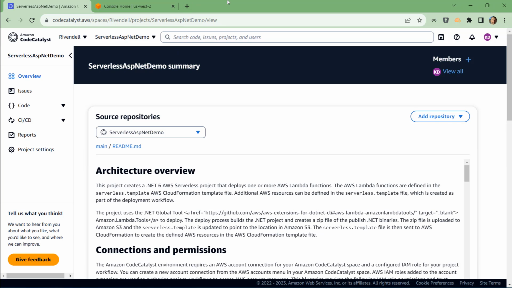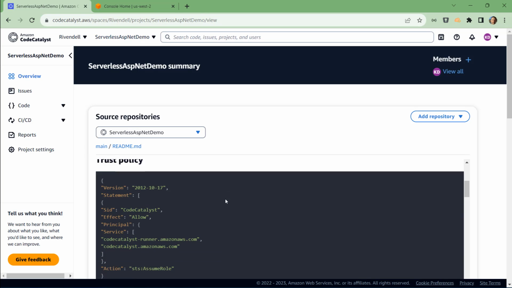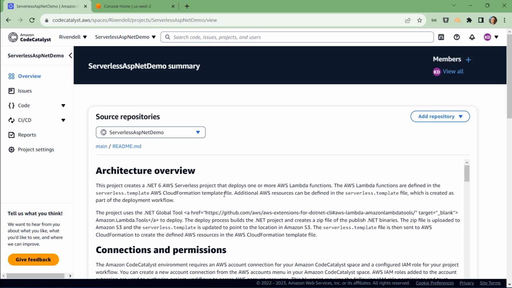Now, when it created this, it created the source repository that it put all of the files into, including the application source code files. That actually kicks off a workflow, which is a CI/CD process. So that's actually happening in the background. But let's go look at the code first.